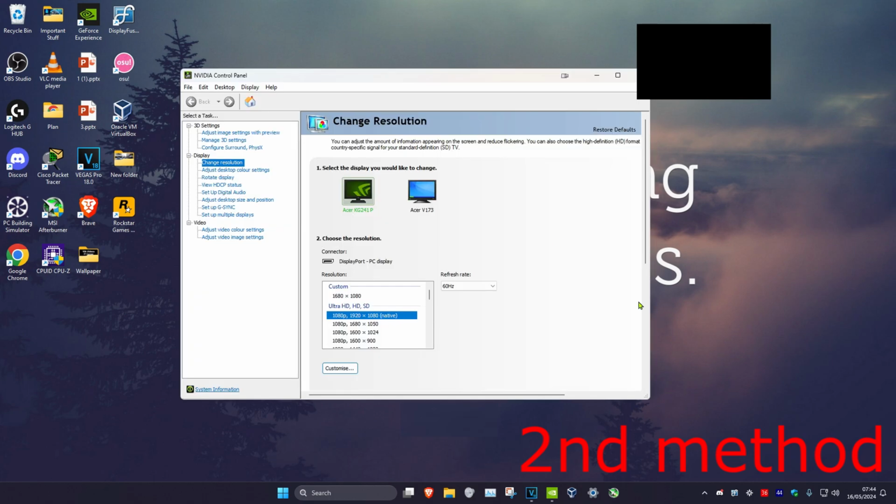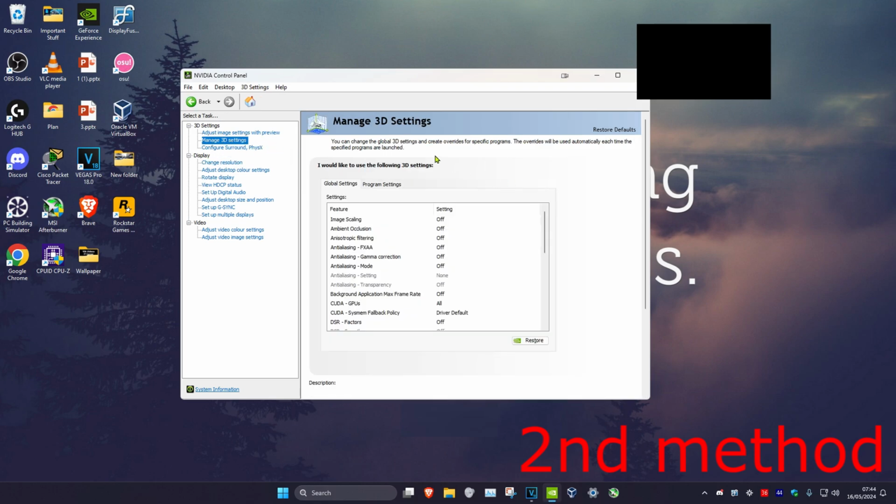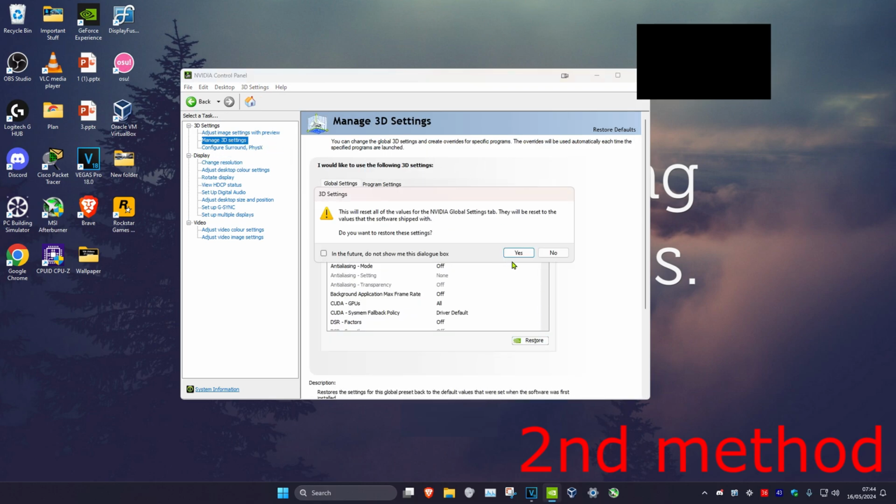Now once you're on the NVIDIA control panel, you want to click on manage 3D settings. And then you want to click on restore. And then click on yes.